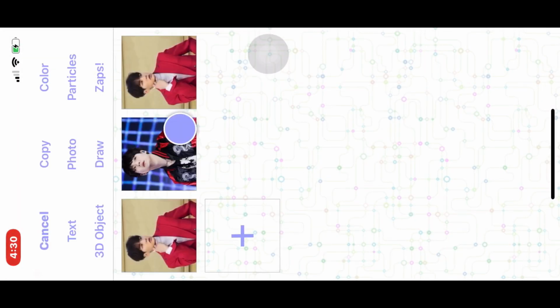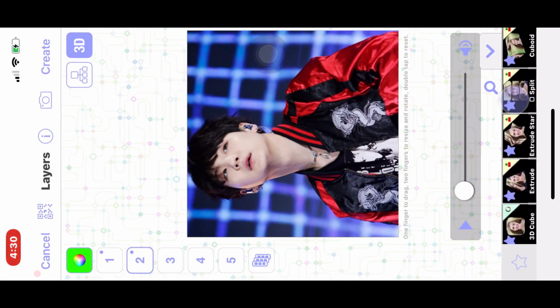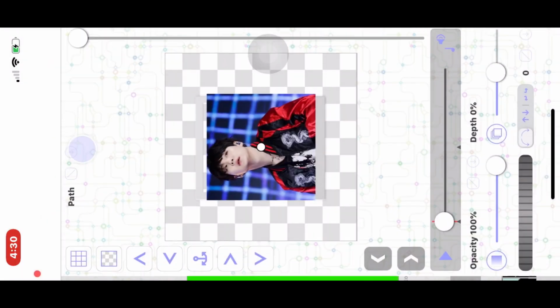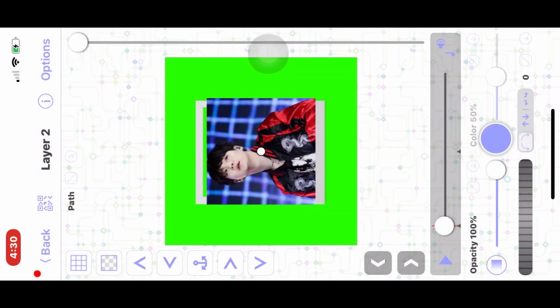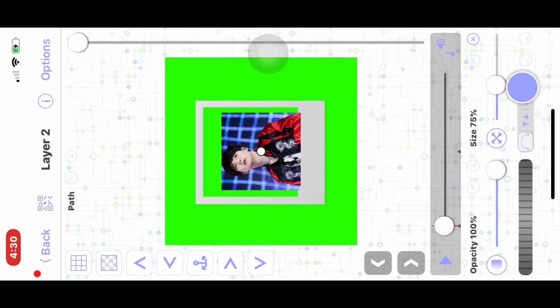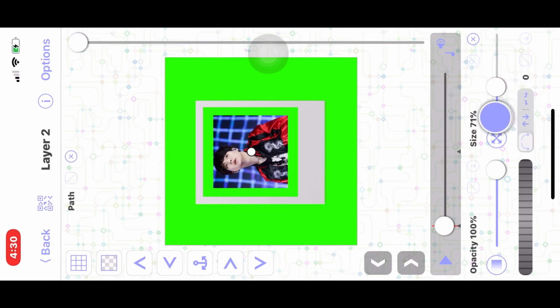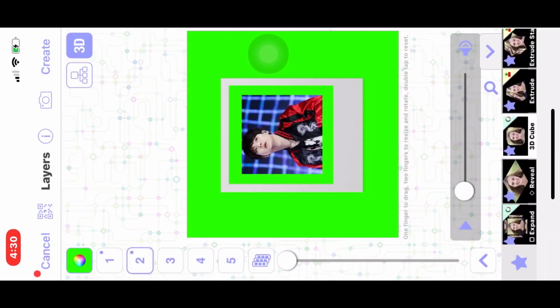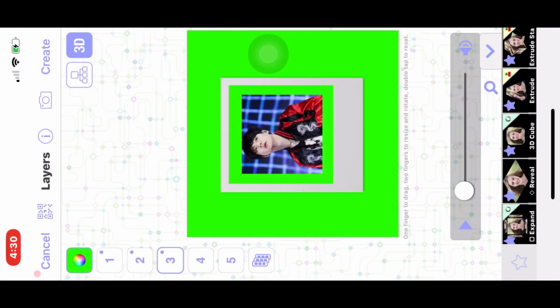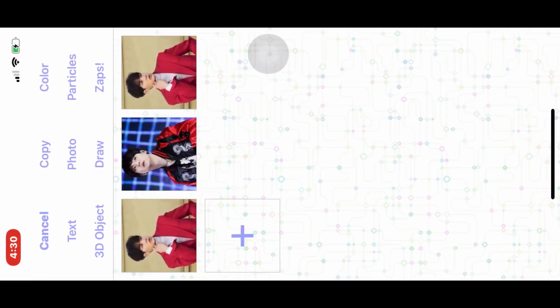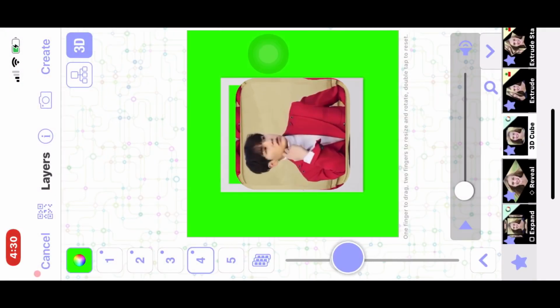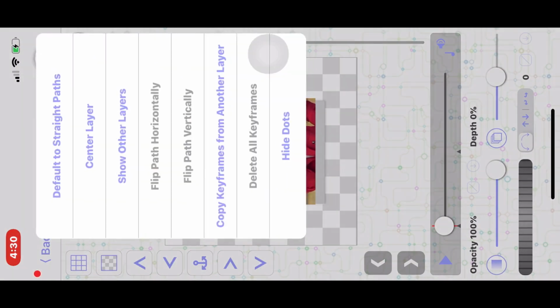For layer 2, I'm going to add my first picture. I'm just going to make it a cube, and then I'm just going to size it down a bit and move it to the center of the Polaroid like this. And then for layer 3, I'm just going to copy layer 1. For layer 4, I'm going to add my second picture, make it a cube as well, and copy keyframes from layer 2.